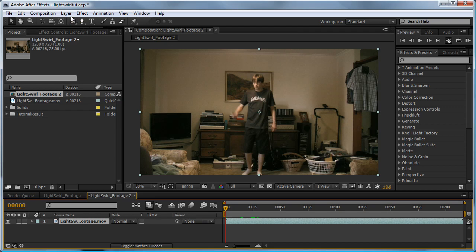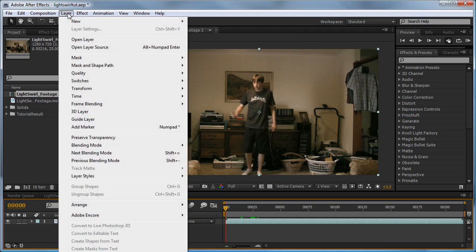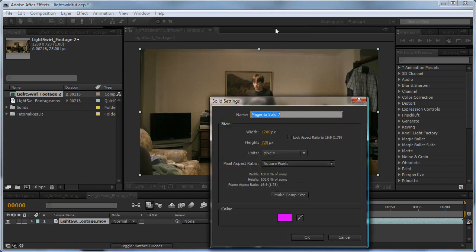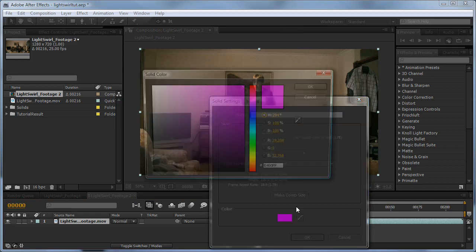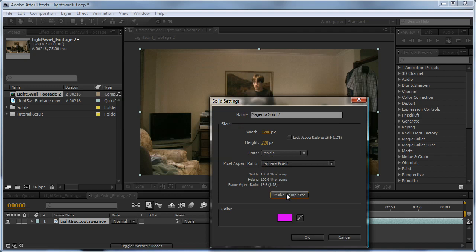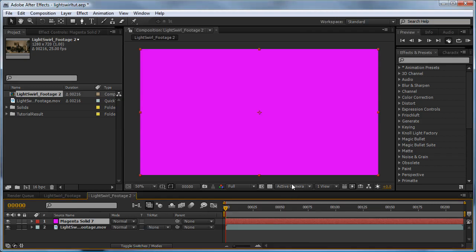Next, we'll create a new solid. To do this, go Layer, New, Solid. Or you can use our shortcut, Control Y. Now it doesn't really matter what color we use. I'm just using Magenta. And click Make Comp Size and OK.